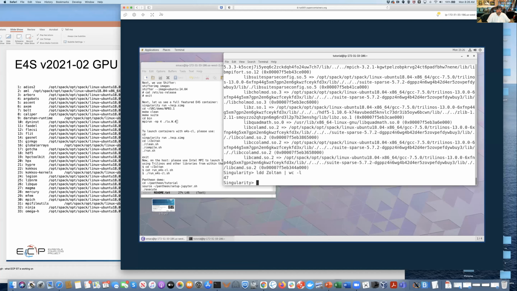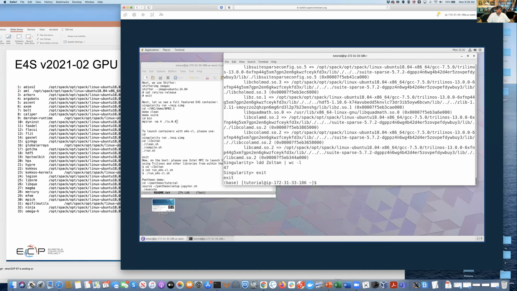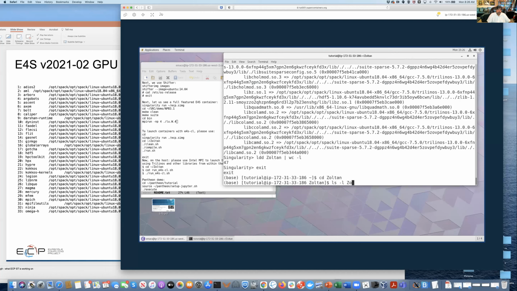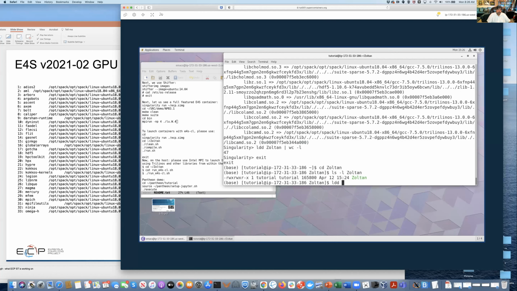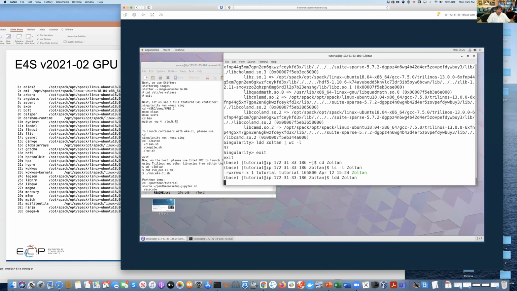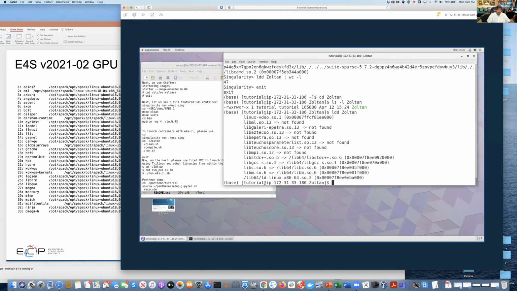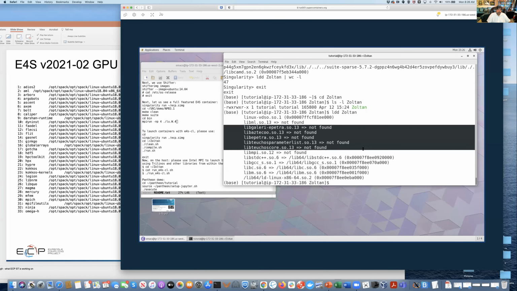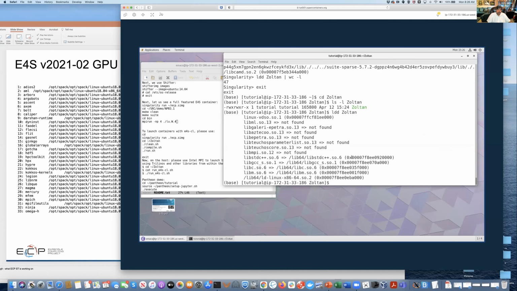Now let me just come out of here. And let's say I have this binary. I'm in the Zoltan directory. If I say ldd Zoltan, it says, oh, wait a minute, I didn't find any of these libraries. Why? Because all those libraries are in that Singularity container.